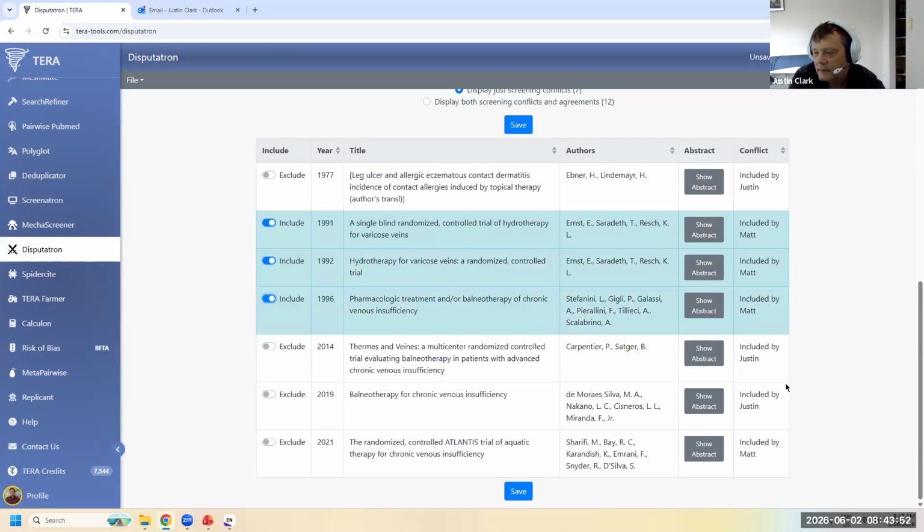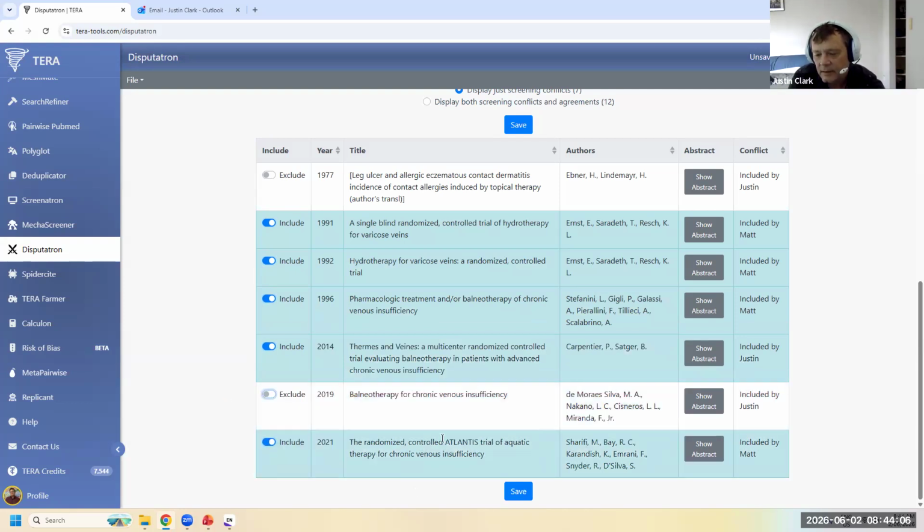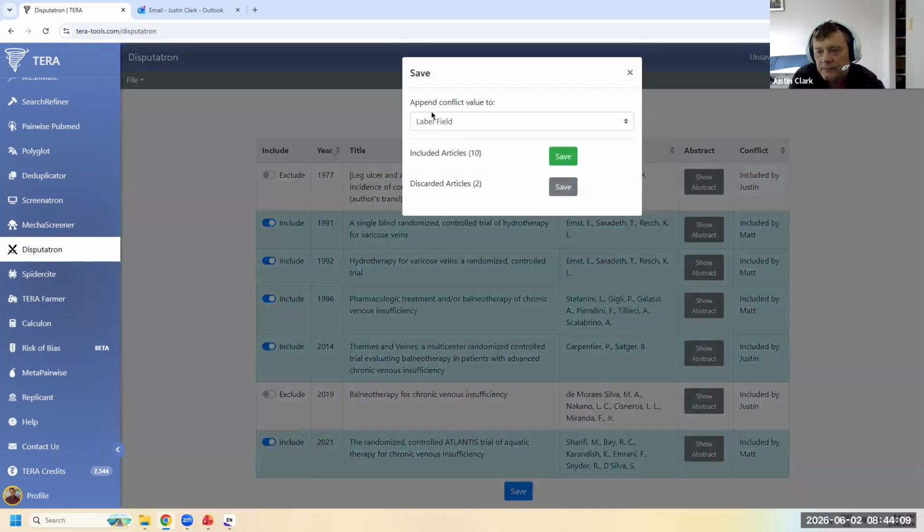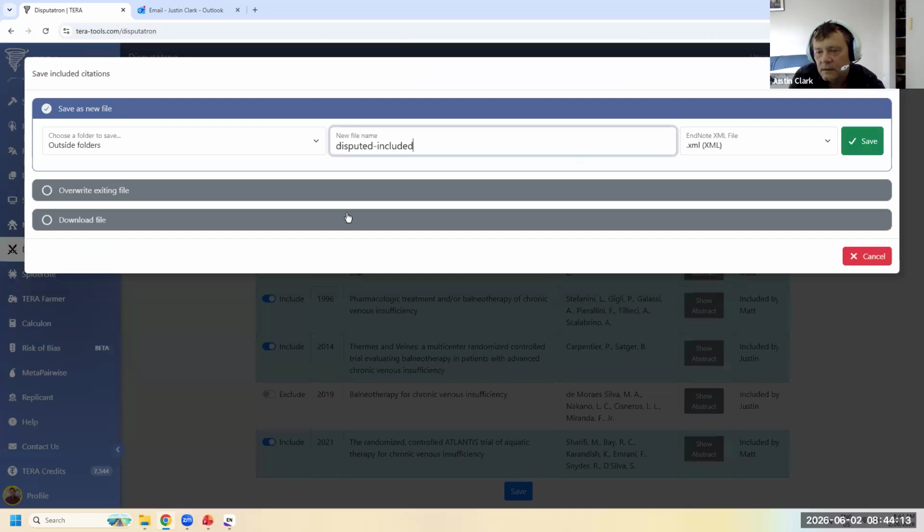And this one, mine looks okay. So we'll include this one, take it through and check the full text. This one as well. And this one we will also include. Actually, we'll exclude that one. Then I go save the included articles. Disputes includes. This is now ready for full text screening.